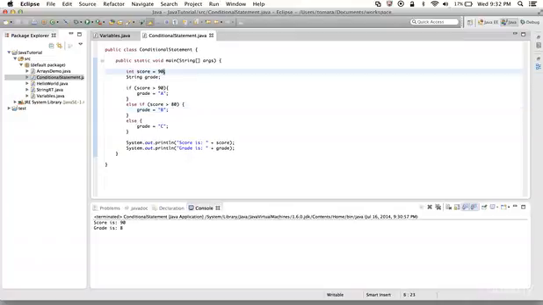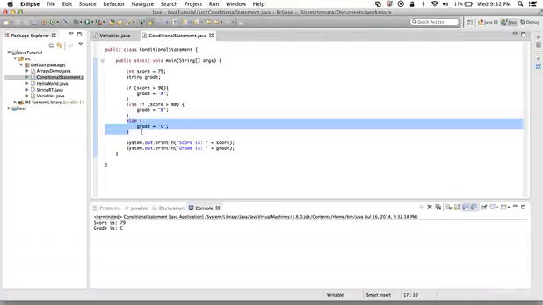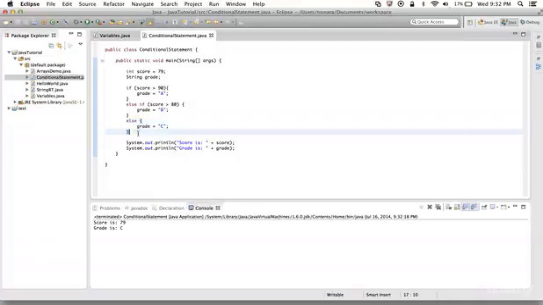So let me put here something like 79, and then run it. Score is 79, the grade is C. Why? Because the first condition fails, the second condition fails, then it finally lands in the else block. If none of the two is true, then finally I want to perform some action. I'm just putting the grade C, and boom, done. So that's how the else if condition works.